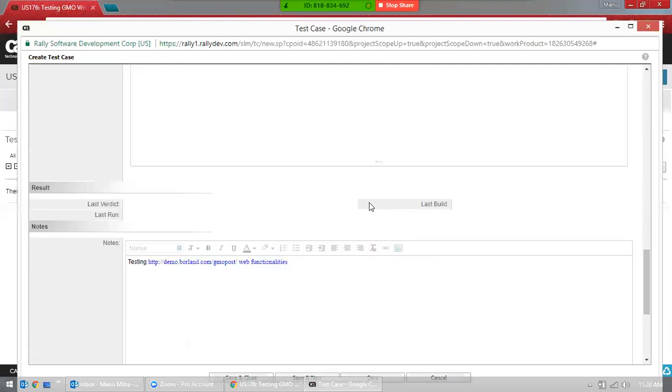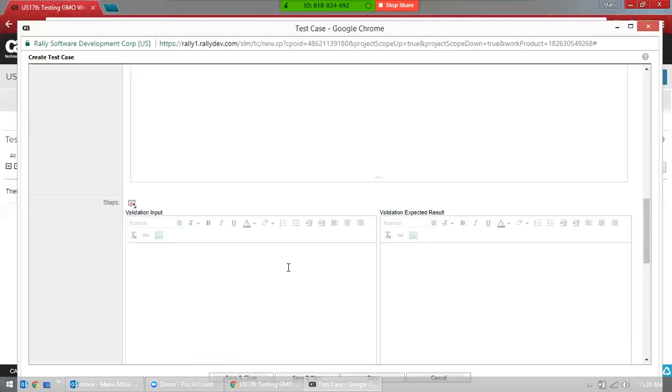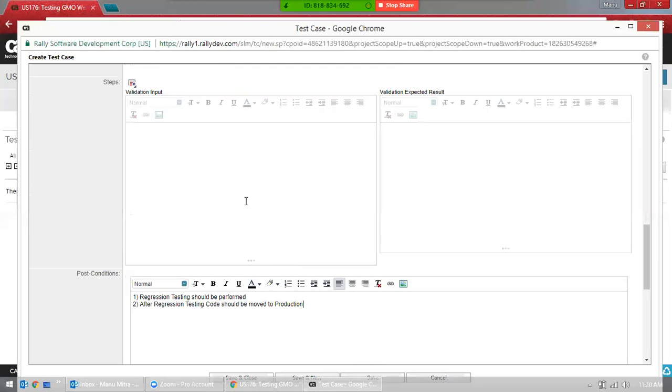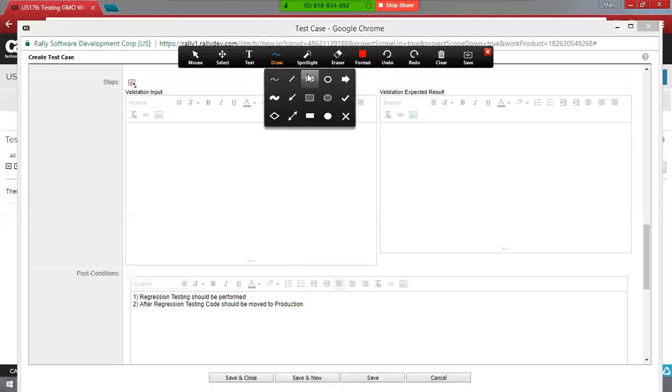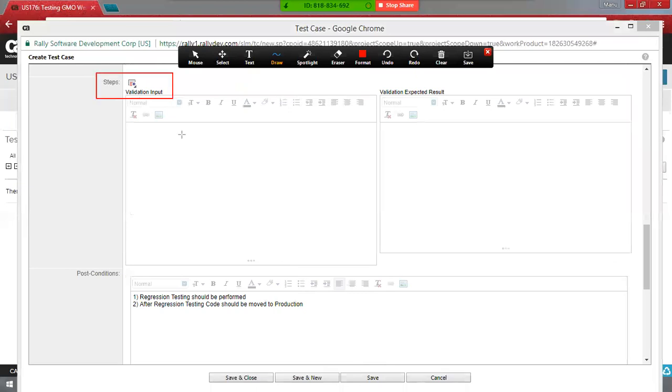Okay, and let's see here. Let's start writing our test cases here. Okay, see the steps. I hope everyone can see here, right? Let me know if there are people who are not able to view it. So this is an important thing. This is what you need to start writing test cases.